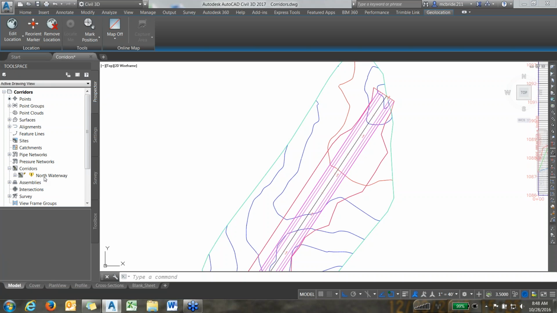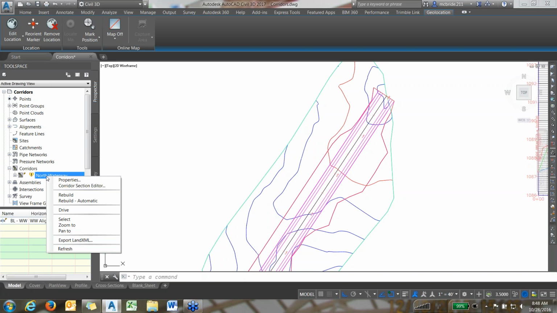And you'll see where it says North Waterway, it's got this yellow sign that's basically saying, hey, something changed, but I haven't updated yet. So all you have to do is right-click that and go down. You can select Rebuild Automatic. That means anytime I adjust something from this point on, it'll automatically rebuild that corridor without me having to go through this step. Now, whether or not to do this is up to you.